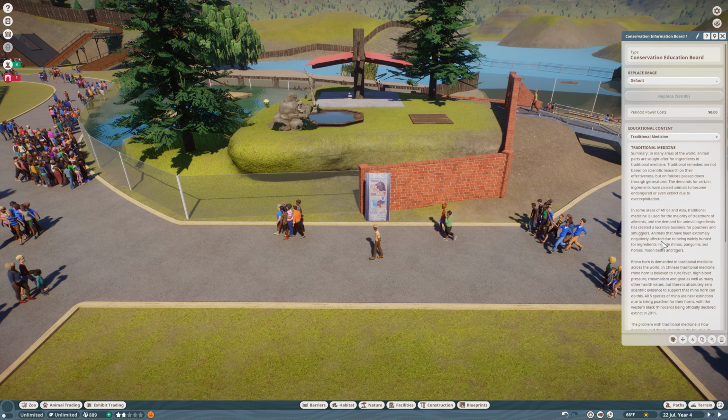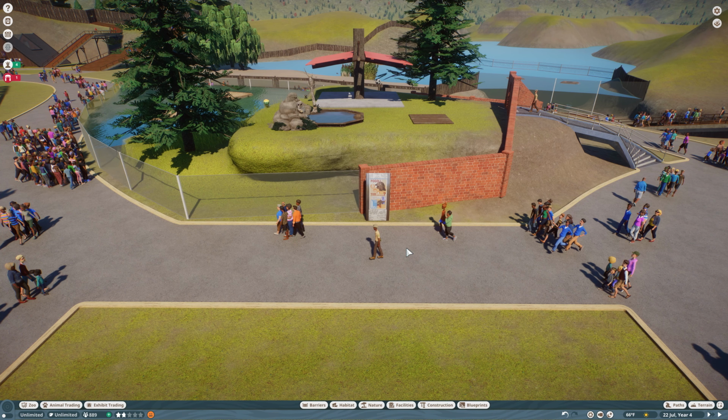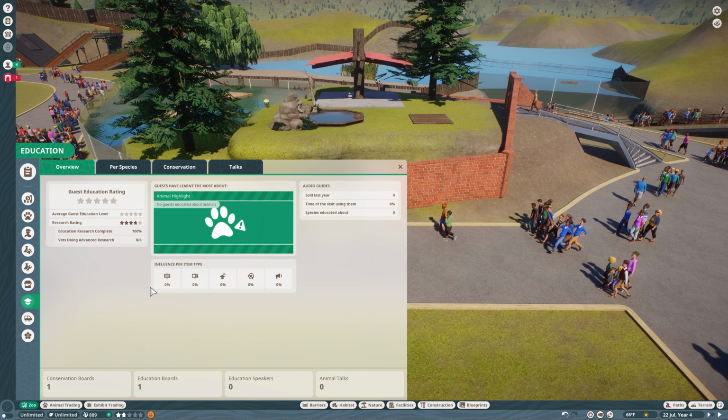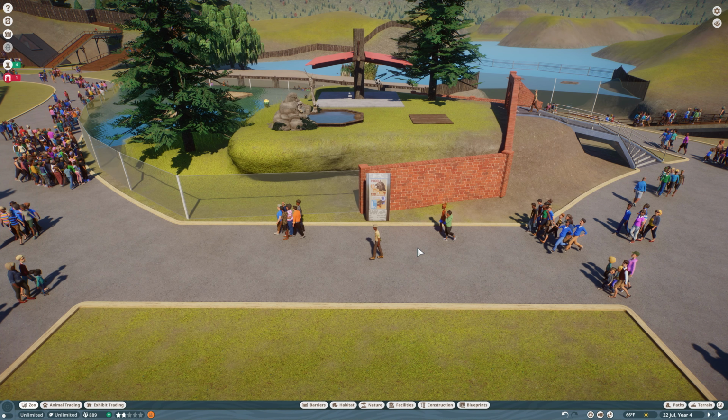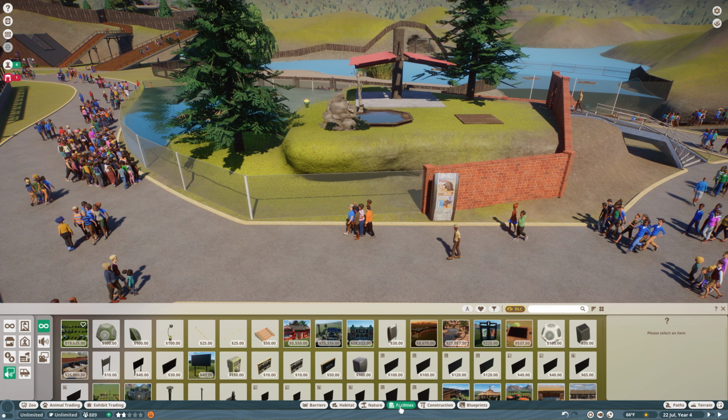You can also read a little bit about it yourself and learn a little bit about the topic. But these are just general boards that can help add to your education rating and your guest education level. Education boards are specific to different habitats. So let's grab one of those.